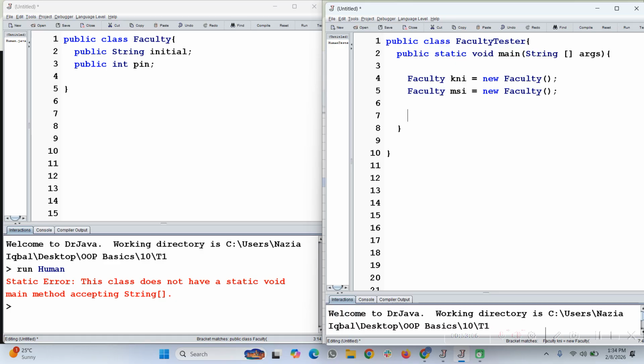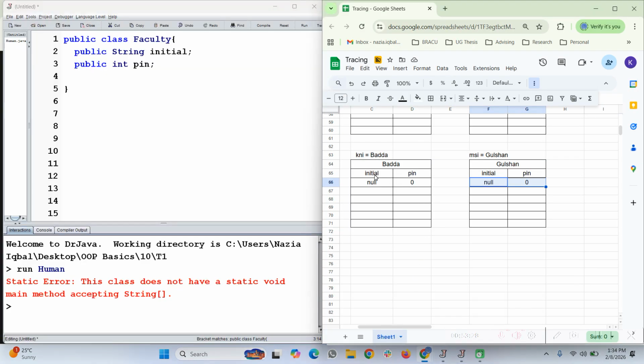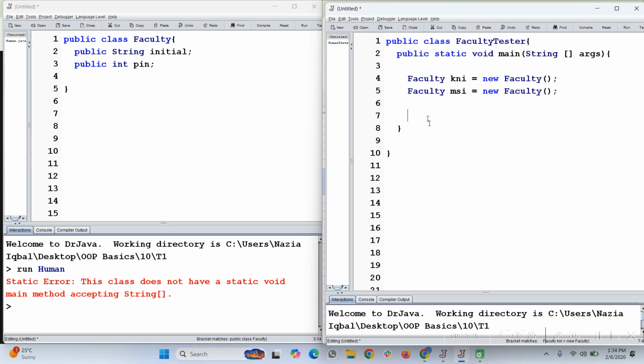So let's update the initial of the KNI variable. If I want to access the initial variable of the KNI object, I need to specify where the KNI location is. That means I have to mention that this is my KNI object. At first go to that location, access that variable and then update it. Okay, there are two initial variables, so I need to specify which one I want to update. That's why I need to specify the location first. Go to the Badda location and then update the initial variable which is stored inside the Badda location, not inside the Gulshan location. Okay, so let's update it.